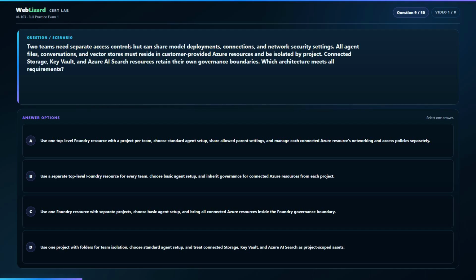A. Use one top-level Foundry resource with a project per team. Choose standard agent setup, share allowed parent settings, and manage each connected Azure resource, networking, and access policies separately. B. Use a separate top-level Foundry resource for every team. Choose basic agent setup and inherit governance for connected Azure resources from each project.